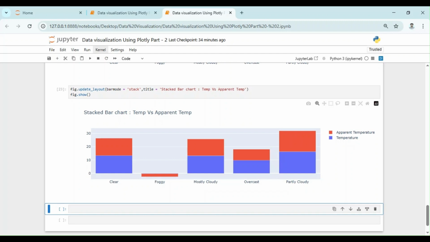So that's it for today. In this video, we created an animated bar chart race to see how temperature changed over the years for different weather summaries. We also built grouped and stacked bar charts to compare actual and apparent temperature for the most common weather conditions. I hope you enjoyed this session and found it valuable.